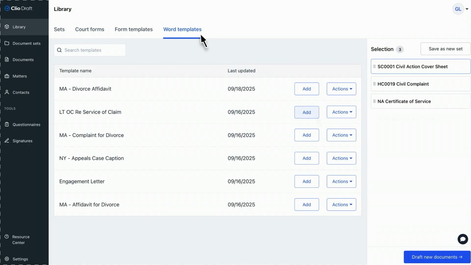I've got my certificate of service, and now I've also gone over to my Word templates, and I have added a letter to opposing counsel regarding service of my claim. I just want to draft this at the same time. It doesn't necessarily mean I'm filing everything at the same time. It's things that I know I need to draft at the inception of my case. So there you go. On the right side, I've got 4 documents now in my set.